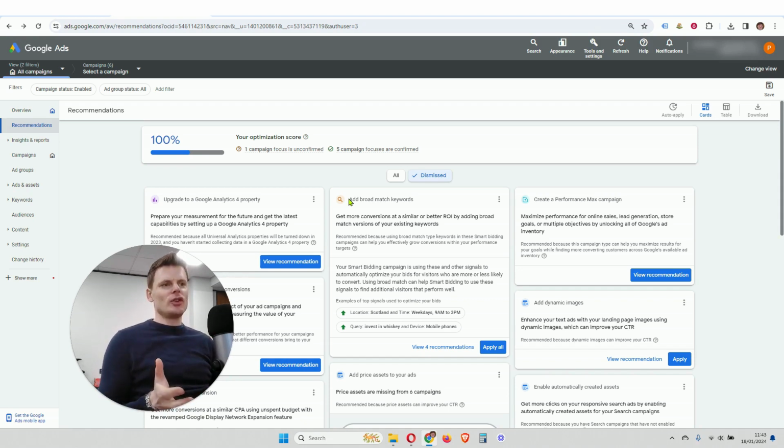So let's look at a few examples before we move on to the auto apply area of this discussion. For example, we can see here add broad match keywords. Well, if you're not familiar with what broad match keywords are, there are different match types for keywords, and broad match is the most expansive match type, which means you're going to be targeting a wide spectrum of search terms outside of the individual keywords that you've selected.